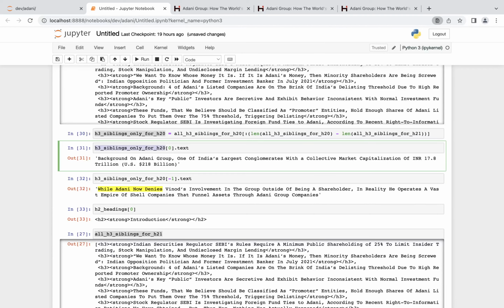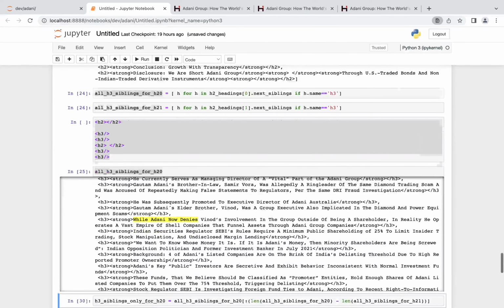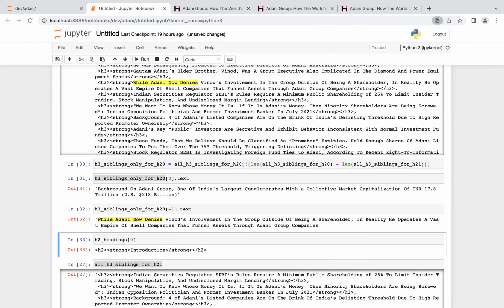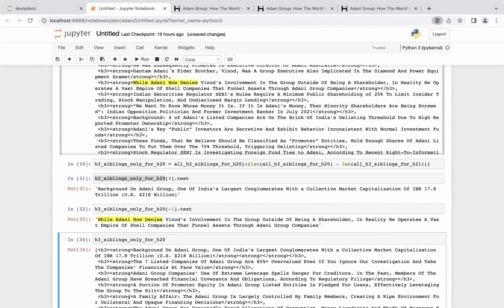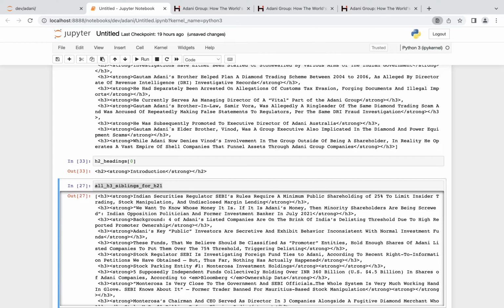So now our list which is generated for the first one, which is all the siblings only for H2 0, should contain the siblings or the subheadings for the first one.